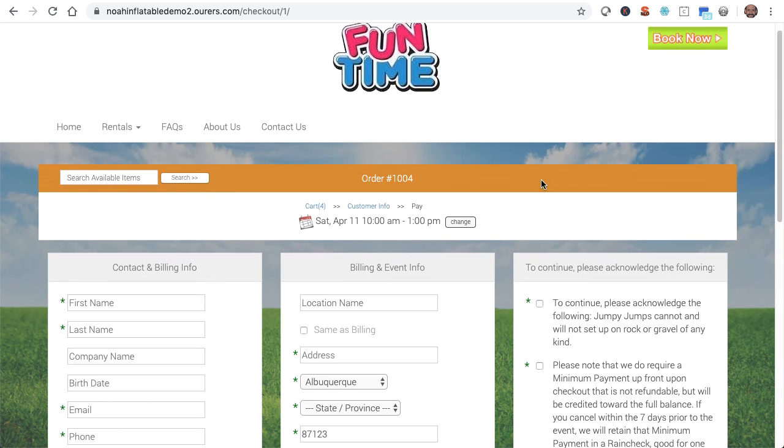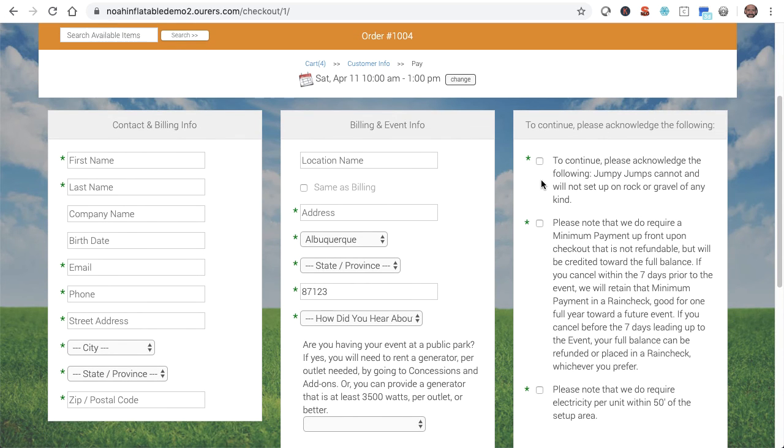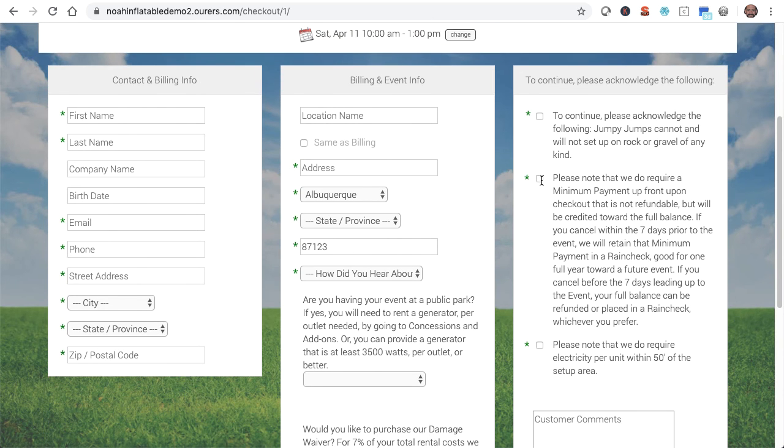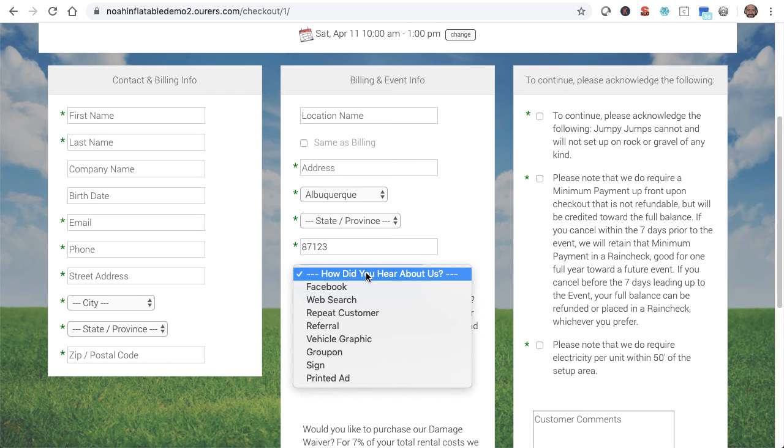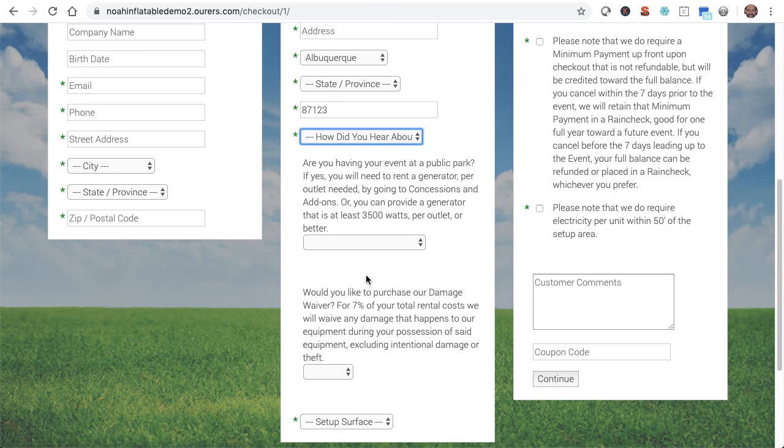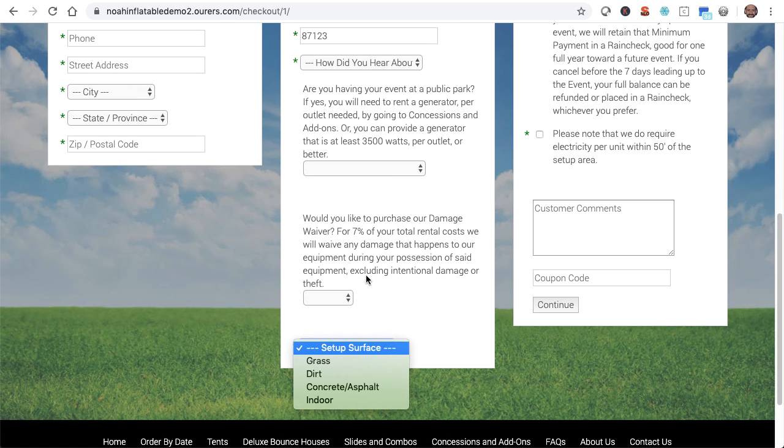Now once again, this page is customizable. Feel free to think about what kind of information you'd like to collect here. The checkboxes on this page come from Admin, Order Config, Reminders. The choices in this drop-down menu here come from Admin, Order Config, References. The drop-down menus here are coming from Admin, Order Config, Order Options. And this drop-down menu here is coming from Admin, Order Config, Setup Surfaces. We'll dive deeper into all of those areas in a subsequent tutorial. I just wanted to give you a basic idea of where this information is coming from.